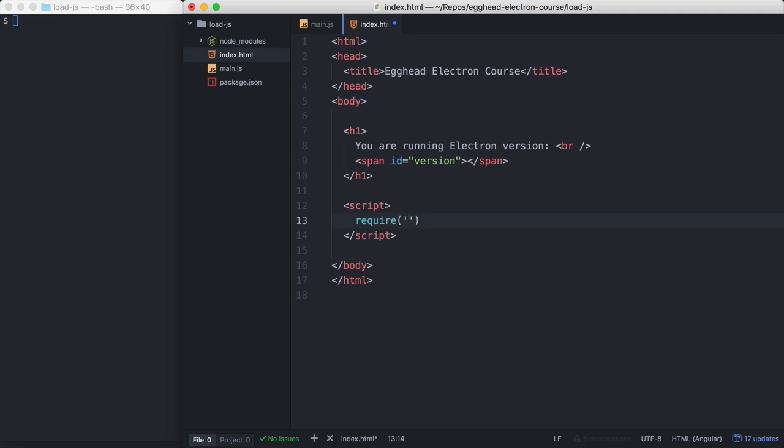One reason for this is that using require makes your JavaScript file a Node.js module, so it wraps in an immediately invoked function automatically, which encapsulates all your variables. So we're going to load a file called renderer.js. So let's create that file now.